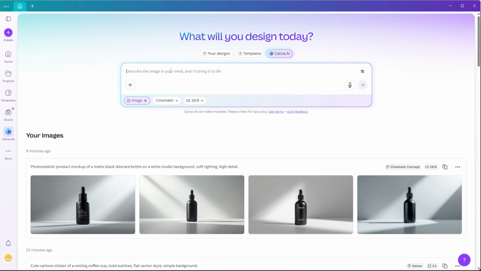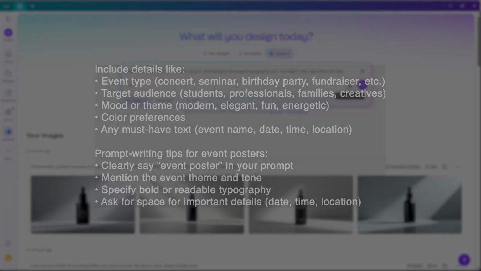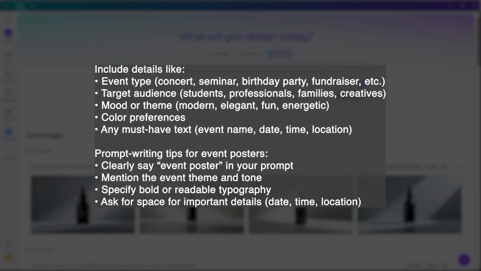And now in the text box, describe the event poster that you want to generate, and be clear about what the event is, who it's for, and the overall mood. You can include details like event type, target audience, mood or theme, color preferences, or any must-have text. You can also click the mic icon to dictate your prompt instead of typing. And here are some prompt writing tips for event posters.